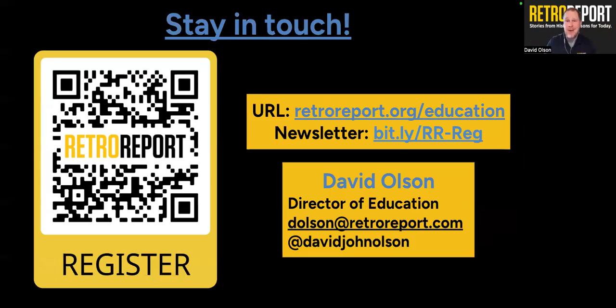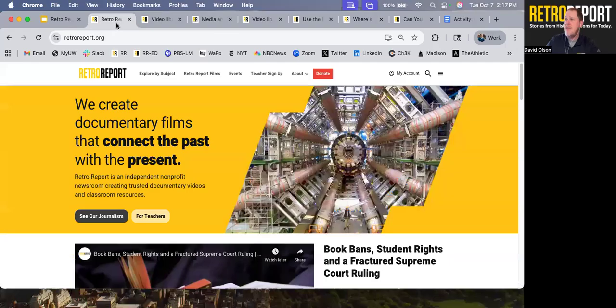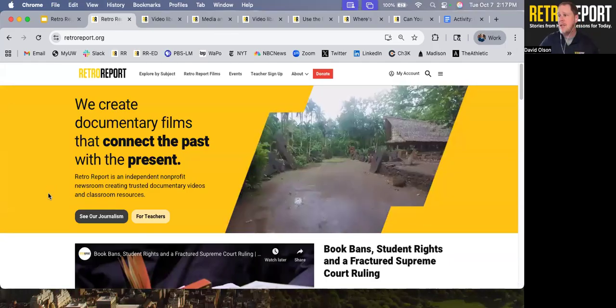The most important thing you can do here, if you want access to any of these materials or anything else in our library, is very quickly create your free Retro Report Educator account. You can do that by scanning the QR code on the page here. This will get you access to, like I said, the over 300 films, a growing collection of interactive resources, along with plenty of lessons and student activities. So let me show you here how to navigate our website and find these materials.